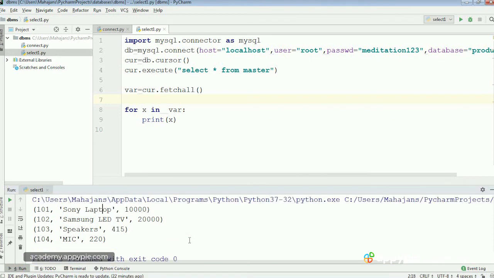This is the first record. This is the second record. Record means rows. This is the third row. This is the fourth row.